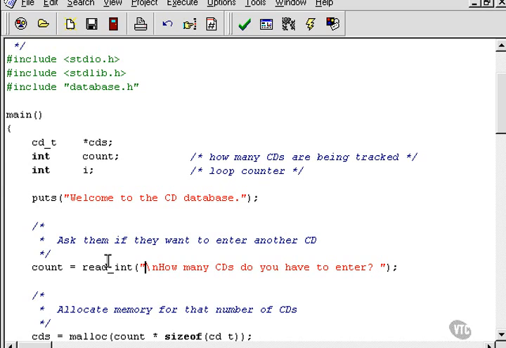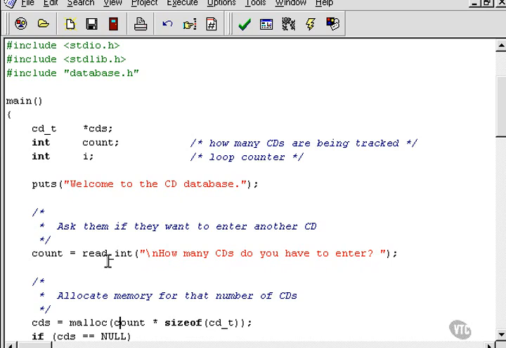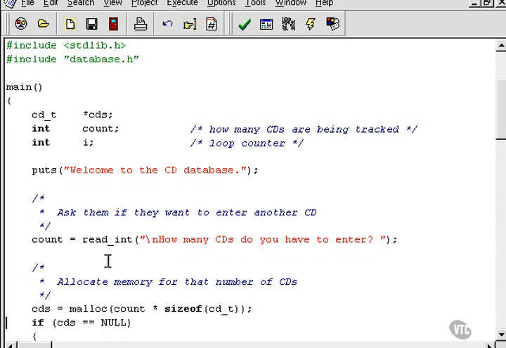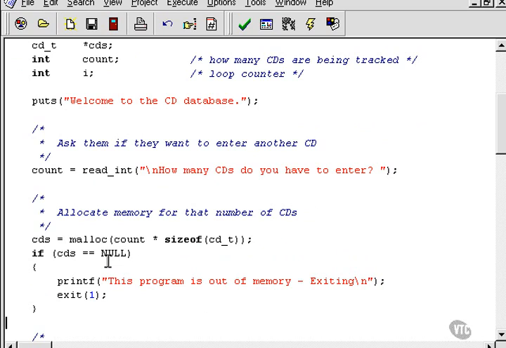Now that number that we get back is going to be stored in count, so I can then use count to decide how many bytes worth of information I'm going to set aside for my array of CDs. And again, I really do need to check whether there is enough for that. The user might have been really silly and typed in something like 100 billion, and I'm clearly not going to be able to malloc 100 billion bytes, or 100 billion times the size of a CD bytes.